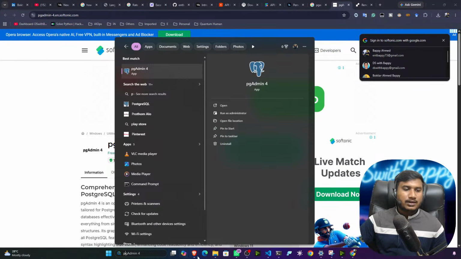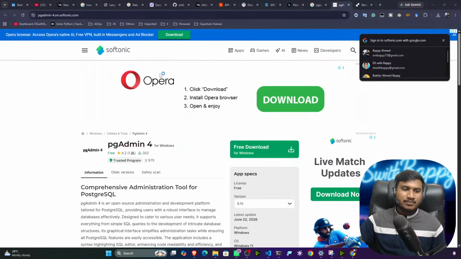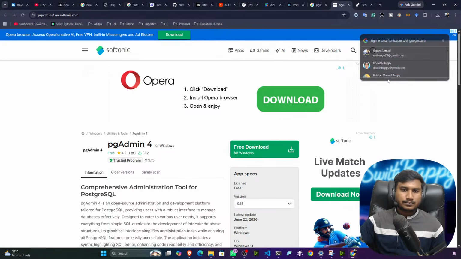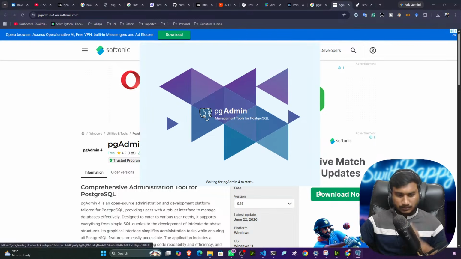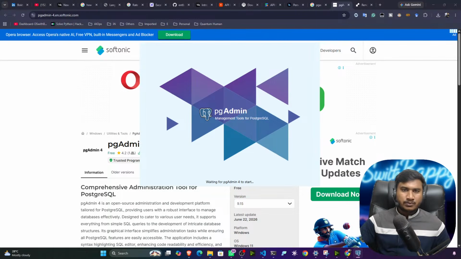After downloading pgAdmin you will get an app, and if you double click you have to click next. Then you have to complete the installation. Maybe you have to give the password. After giving the password and completing the installation, you will be able to see this pgAdmin app inside your computer. Now let me open it up. So that's how your pgAdmin looks like. Let me show you.